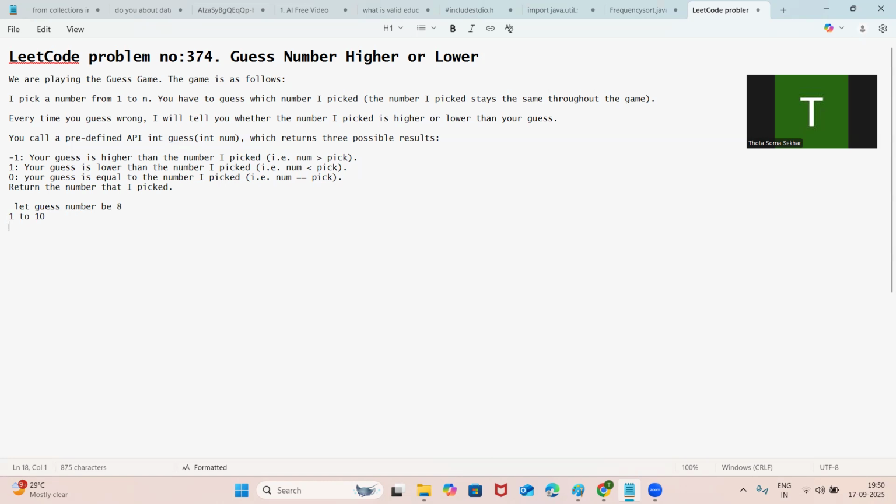Let me take the first value equal to 1. Here my picked value is 1 and the guess value is 8. That means the value is lower than the picked value, so it returns 1. Then I will guess 10. It returns -1 because the value I have taken, 10, is greater than the guess value. Then automatically it returns -1.